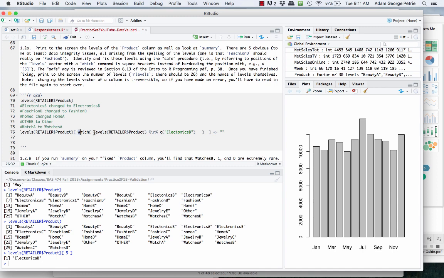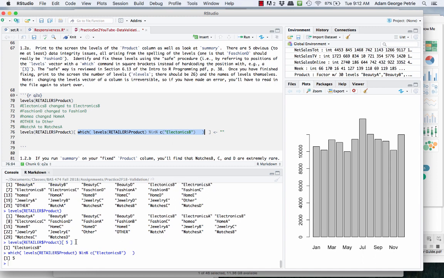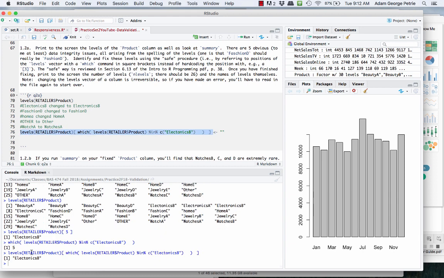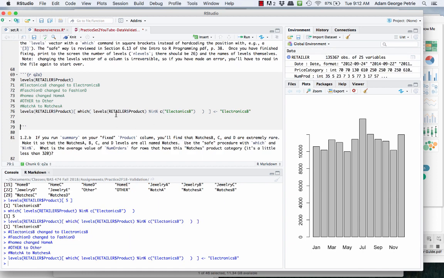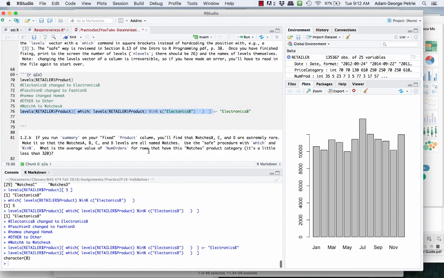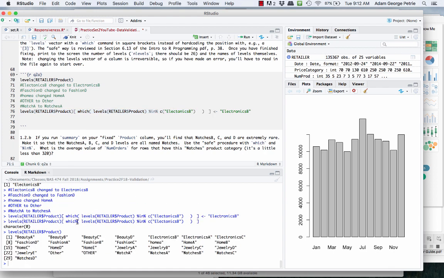If I just run the which command, it'll dive inside the levels vector and identify any elements that are equal to electronics B, which we'll see will evaluate to 5. So that's a much safer way of referring to where in the levels vector the level is that you want to change. If we run this part of the command, we see that we get electronics B, and we're just going to left arrow that to be electronics B. We're going to correct that spelling. So we run this, and then we see the results. We don't see the misspelled one anymore. The levels now have just electronics B.